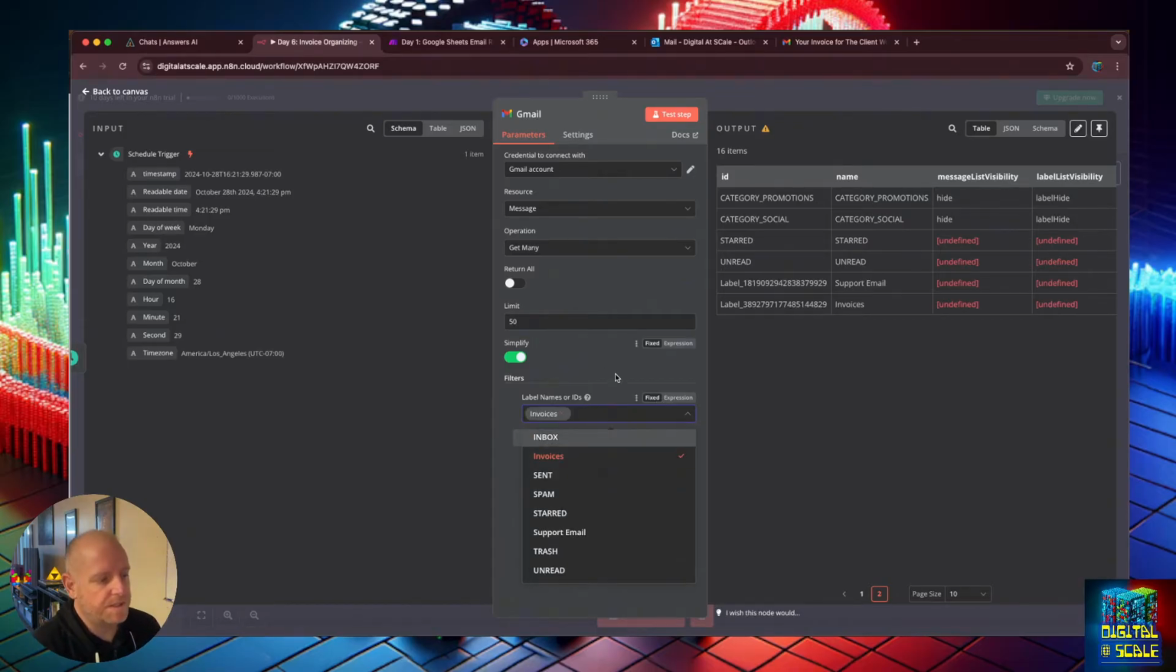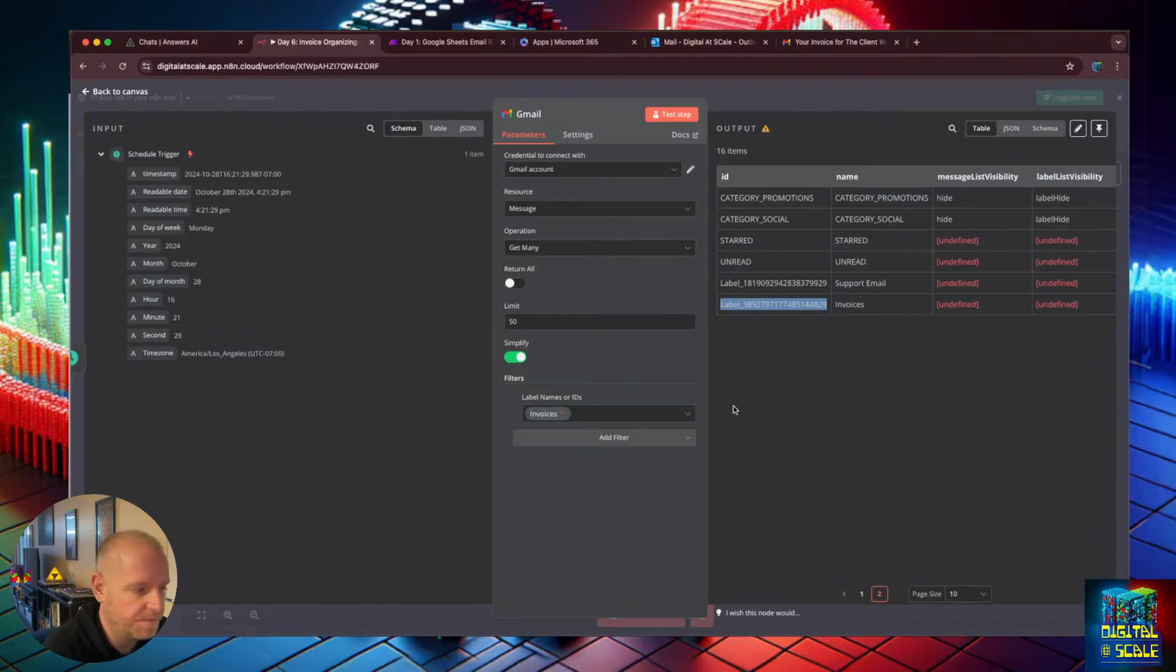If I choose this with invoices, I can just choose it and it'll be fine. But if I was using this in an actual automation that had multiple labels, you would want to use the ID. I'll go over that in a minute, but just know that you can just choose invoices. So now if I test this step, this should return all the messages that have this label in it.